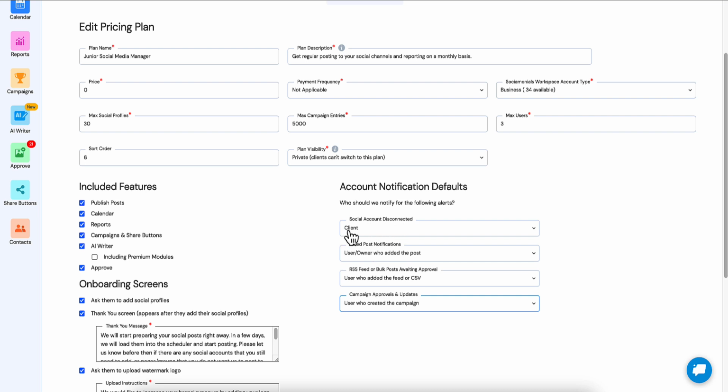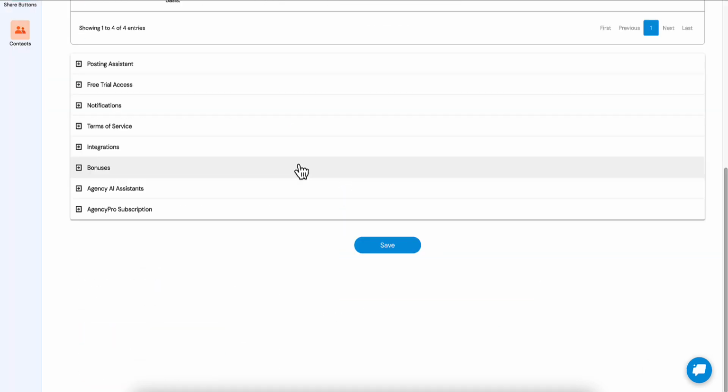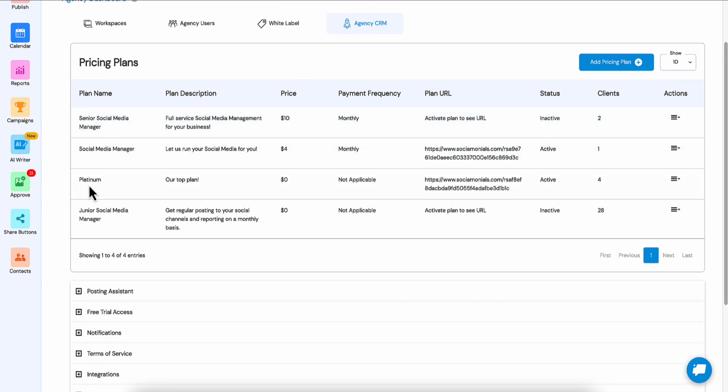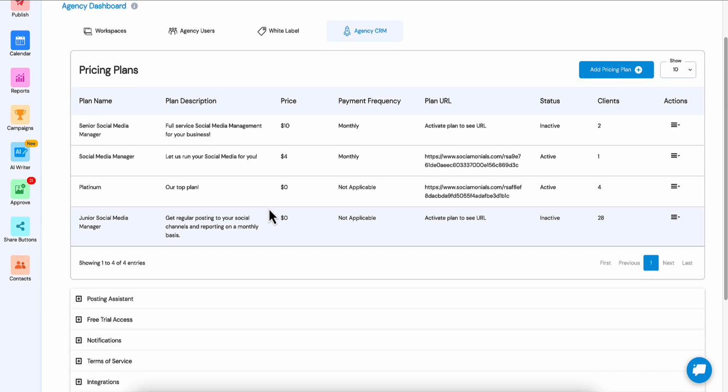And for the social accounts disconnected, it just makes sense that this goes to the client because you don't want to be notified, and then you would need to manually reach out to them. So that's how you would want to set up defaults for this particular account. Let me save this. And if you use something like one of your platinum plans, where you're doing actual work for them, you might want to rethink those settings and do something that lets you know if something goes wrong. So just spend some time with this and think through each of your pricing plans and how involved you personally or your employees want to be with each of your accounts. Set up your defaults and everything will run smoothly.